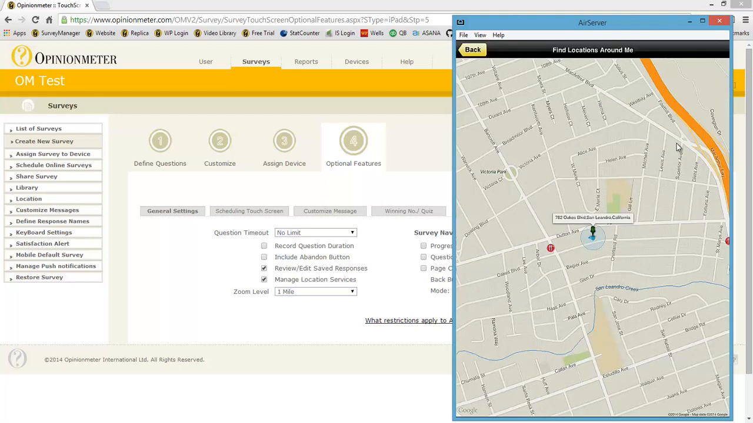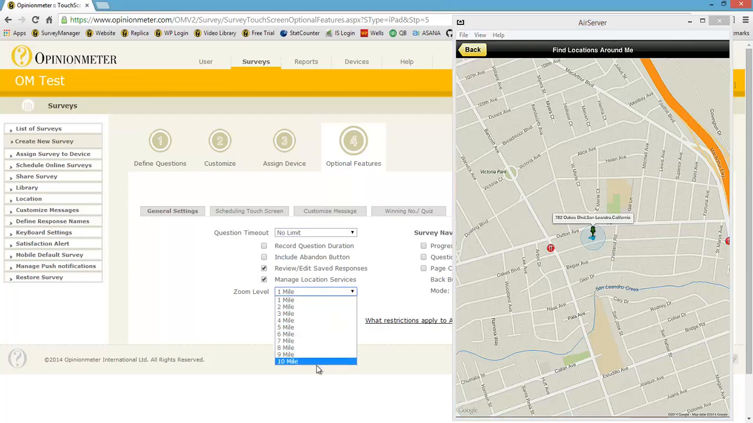You can indicate the radius. Default is by a mile. See here we have a mile, but you can indicate the radius, and that's the zoom factor of how big this will zoom on your actual device, iPhone, iPad, Android, Windows 8, whichever platform you're using.